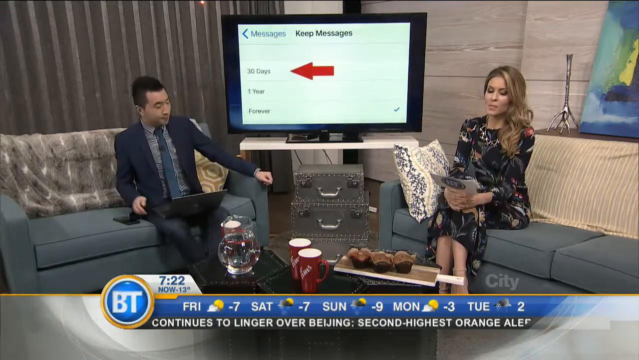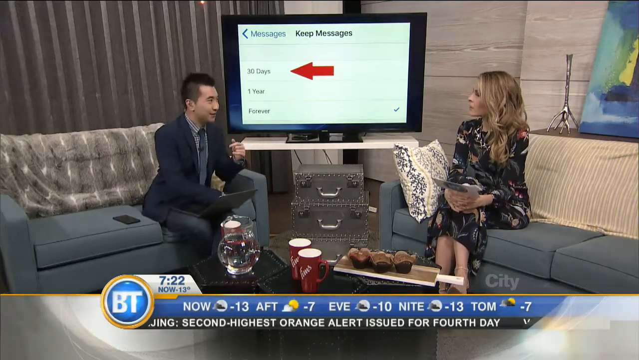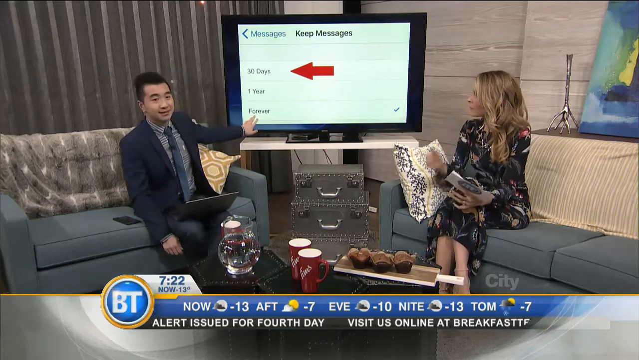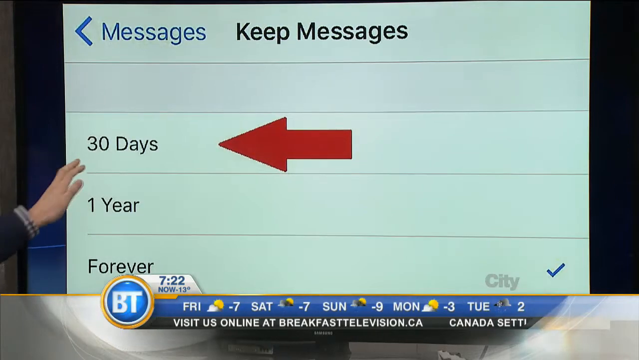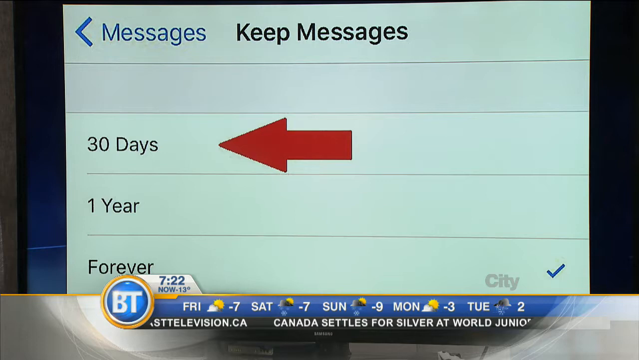You also say set your message expiry settings. Yeah, now this is something that is a little controversial because some people like to hold on to their messages and their message history forever. By default, of course, it is selected as forever, but you can knock it down to a year or 30 days. Now think about it. If you haven't looked at a message in a year, you probably don't care about it. You mean a text message?